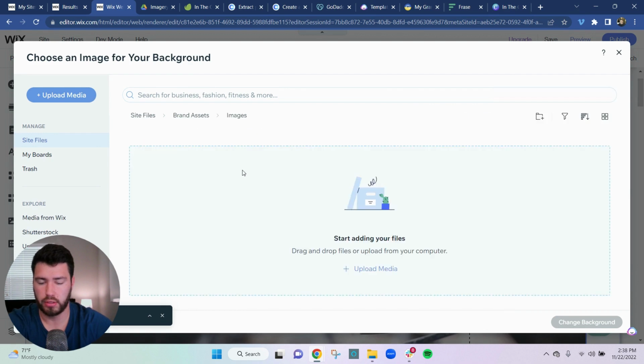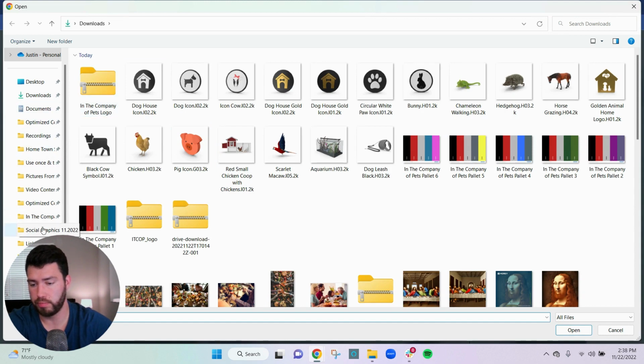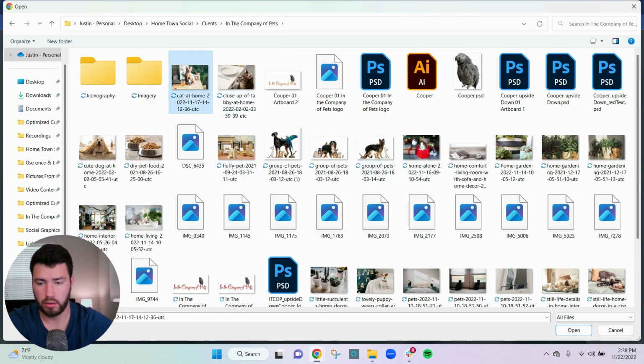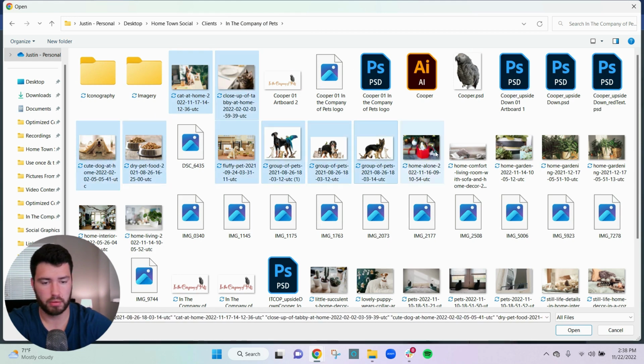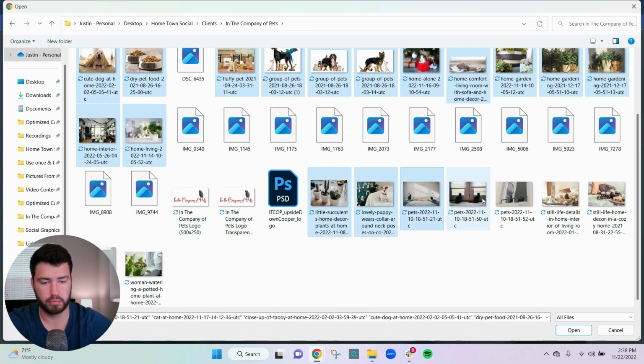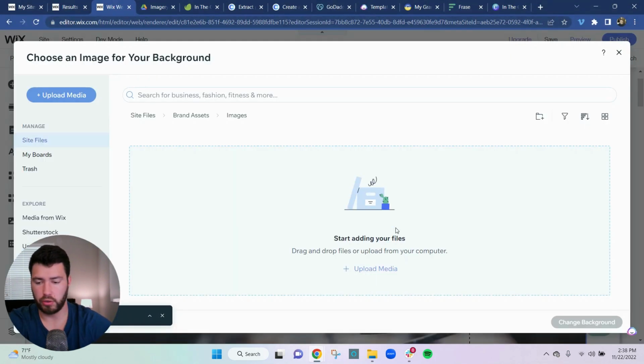So we go into images. We're going to upload media. We're going to go to those images we just created the folder for. Okay, so those are all going to get loaded into here. Some of these might be quite large. In the file sizes, you want to keep in mind that speed is essential on your page.